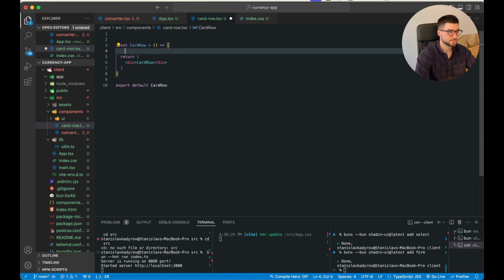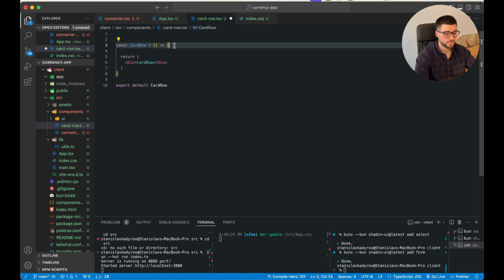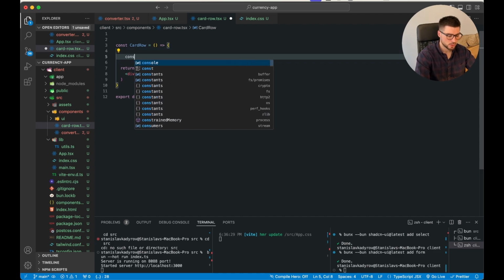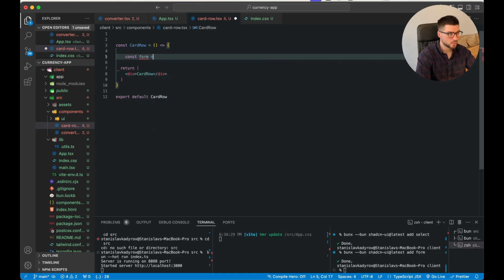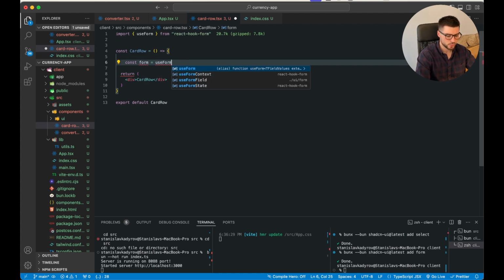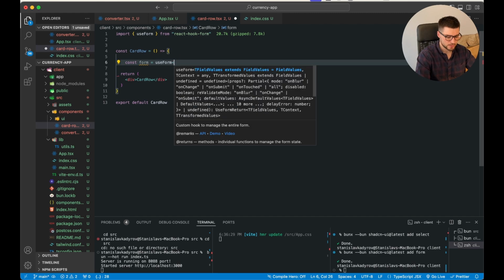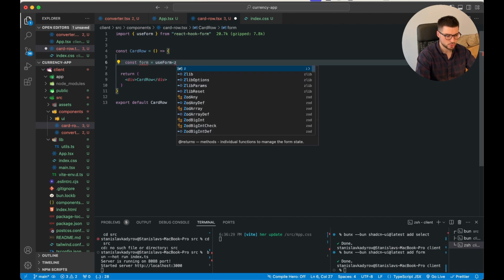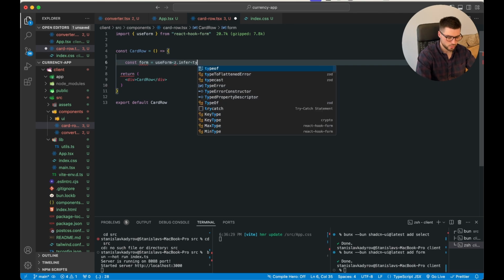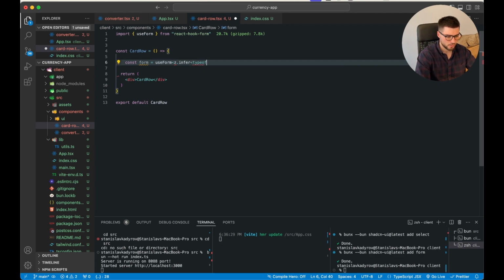And what's next? So first thing first, we need to define the form as we checked inside of the documentation. So const form will be the useForm hook from React Hook Form, with the zodResolver, infer, and type of form schema.